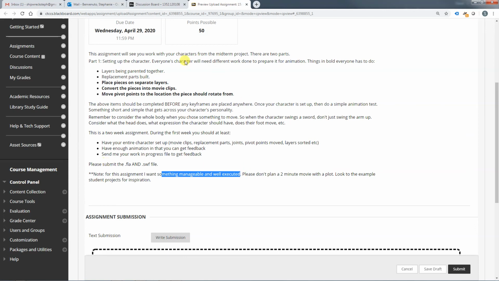All right, so submit that here when you're done, FLA and SWF file, please.